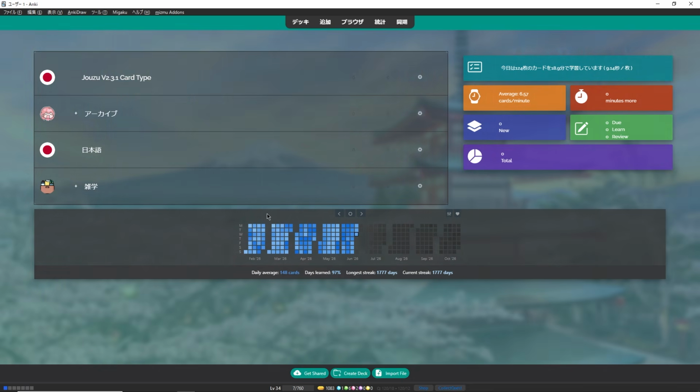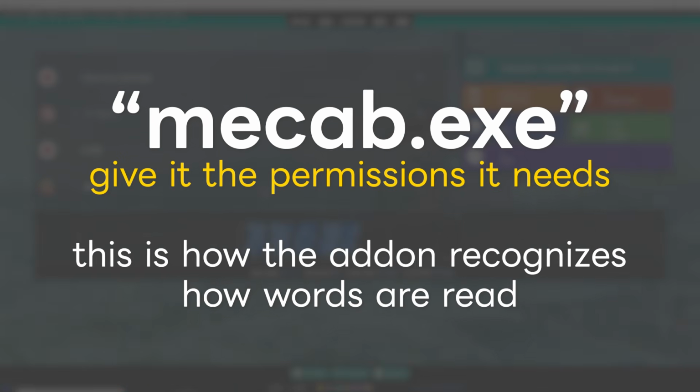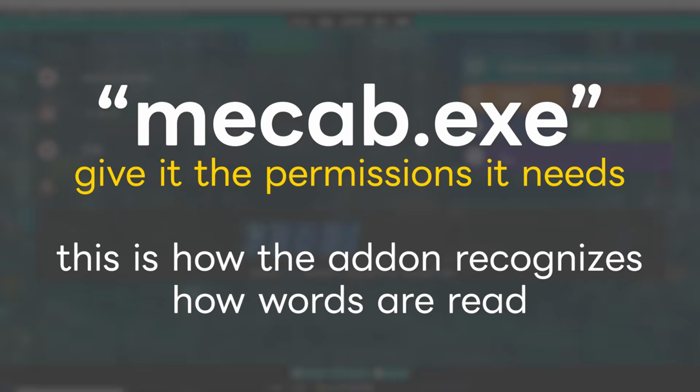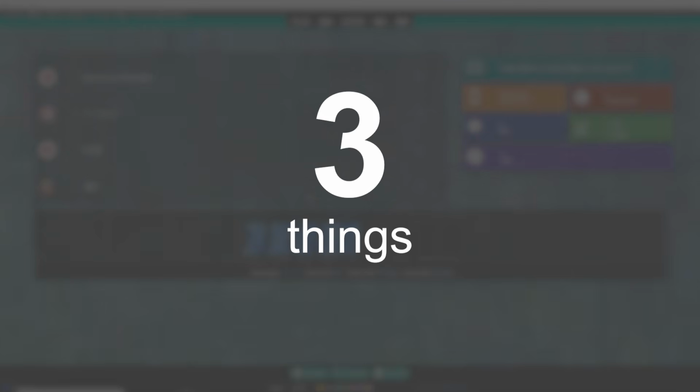Once Anki has restarted, if nothing pops up, that's fine, but if you're on Windows, there's a chance that something about mecab.exe will pop up. If so, just press allow for whatever permission it needs. Assuming everything went well, let's double check 3 things that allow the add-on to work.